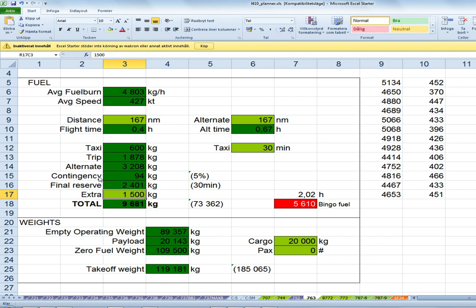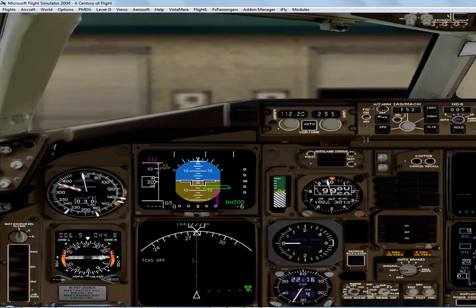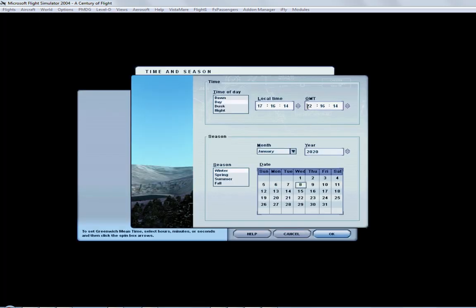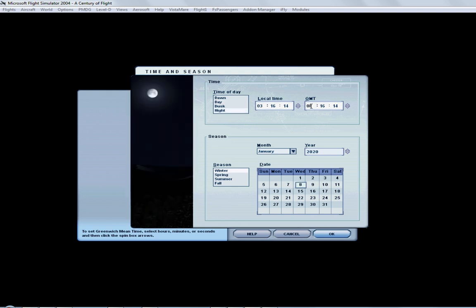Flight time is 7.4. Taxi, sorry. That's trip 1800. Alt back. Continue to see. So, okay, this is just a spreadsheet I did ages ago for planning purposes. Then we go in here. Set the time because the time wasn't right.